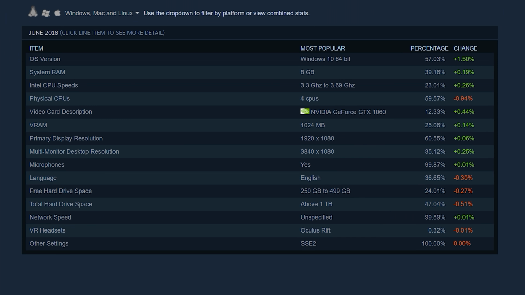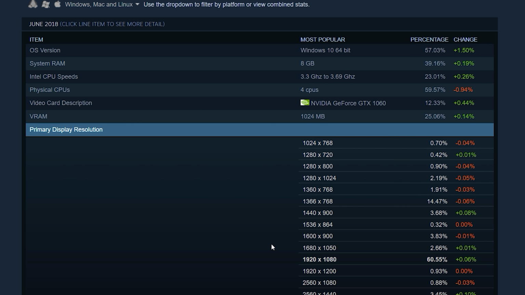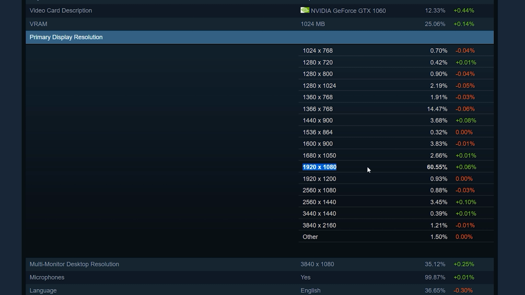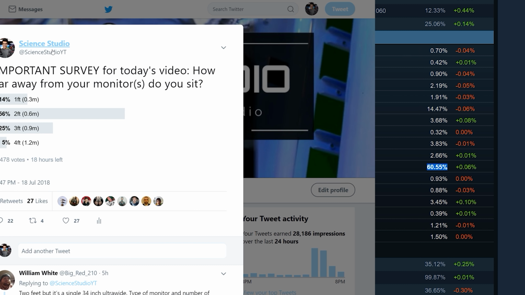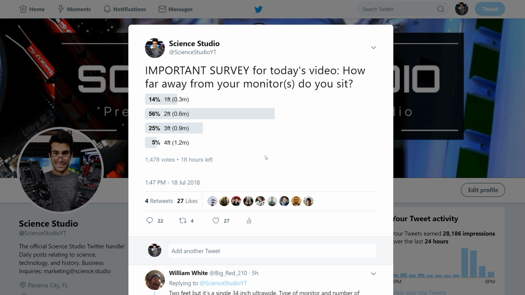According to recent Steam surveys, nearly 60% of users have a primary display resolution of 1920 by 1080. That's 1080p for short. And according to a smaller survey conducted on our own Twitter handle, @ScienceStudioYT by the way, nearly 60% of sampled users sit approximately 2 feet from their monitor or multi-monitor setup.